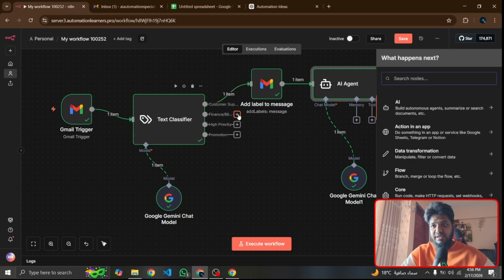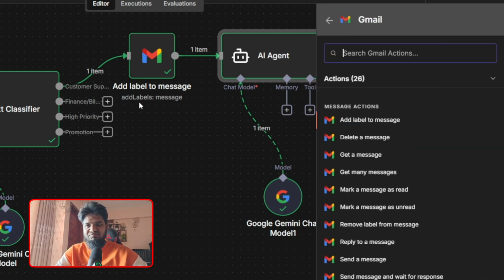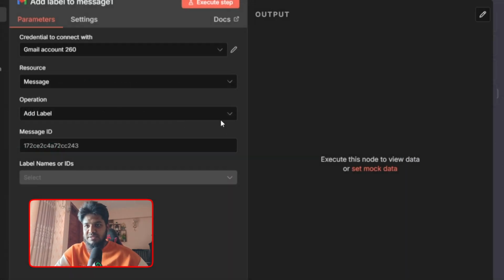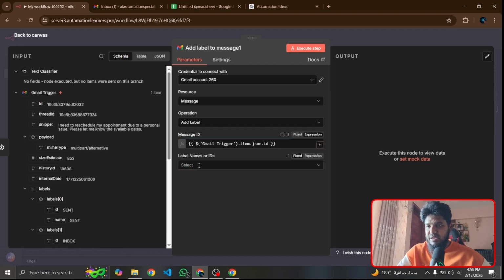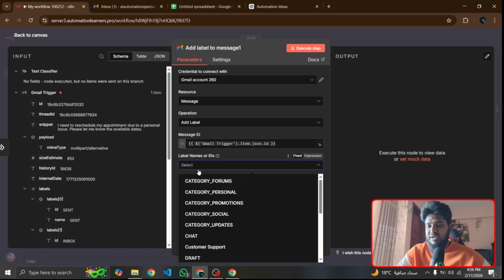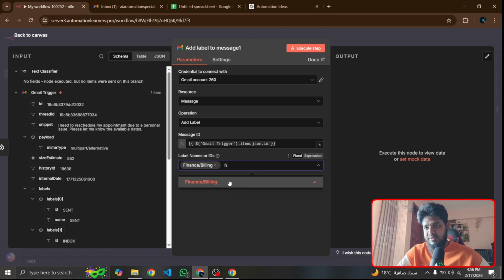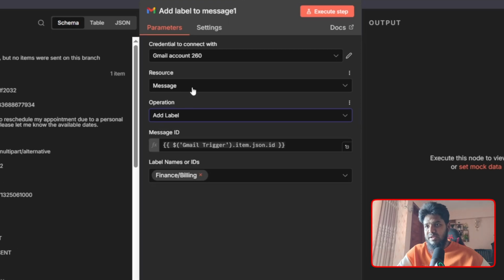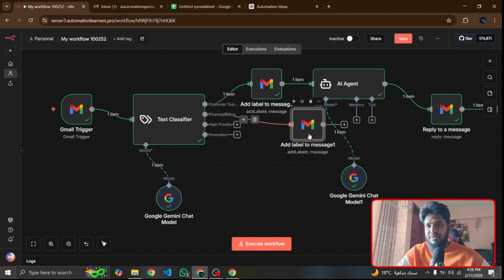Then go to the next option. Okay, finance and billing, Gmail add label. Yep, this is the add label. And what is the message ID? This is the message ID, paste it here, and select the label categorize that this is finance and billing. And you can see this is finance and billing, and add a label. Yep, this is add label.